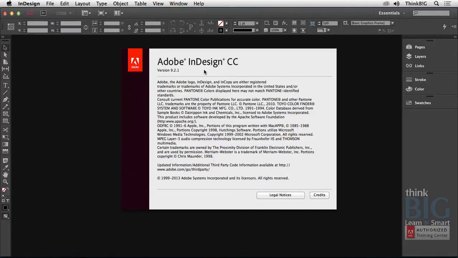In this tutorial, you'll learn the smart way to place and scale graphics in Adobe InDesign. Notice I'm using Adobe InDesign CC, which stands for Creative Cloud, on the Macintosh. However, this will work with Windows as well as older versions of Creative Suite, such as CS5 or CS6. And this video is intended for beginners, but I'll include some tips and tricks for intermediate as well as advanced users.